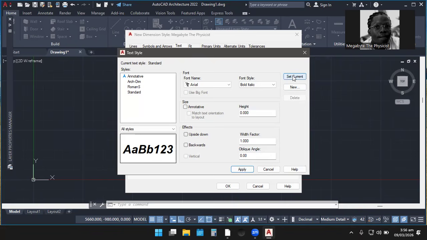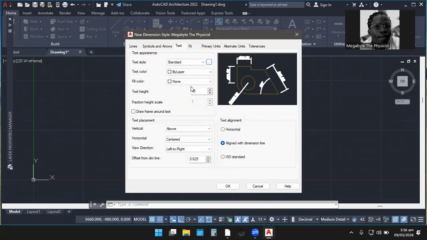So we can click on what? Set current to activate that. Okay, so we have now set it as current, and as we are done setting it as our current, let's apply it. Now we can close it. Okay, so let's continue with our settings.